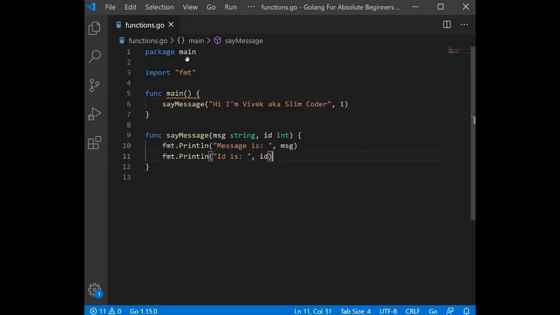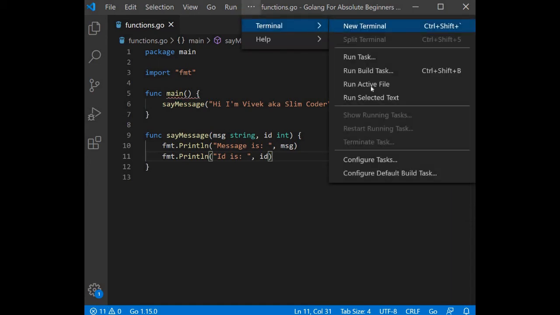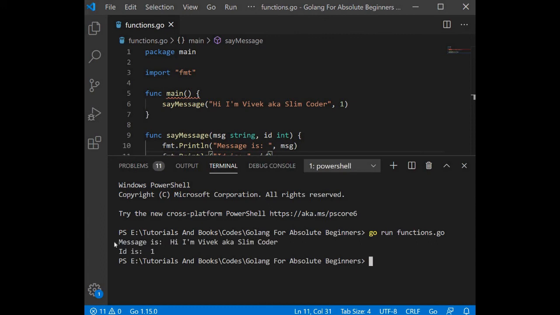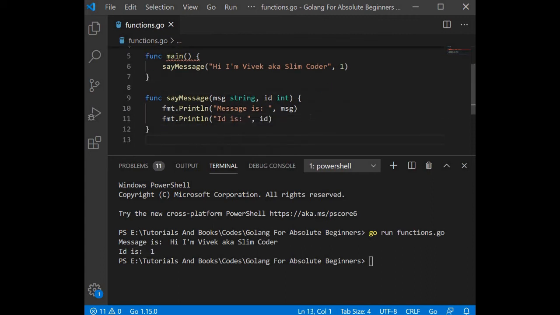So let's run this program and see what our output is. Go run functions.go. See, the message is, hi, I am Vivek aka Slim Coder, and the ID is 1, right? So a function is something in which we give some input and it returns an output, right?